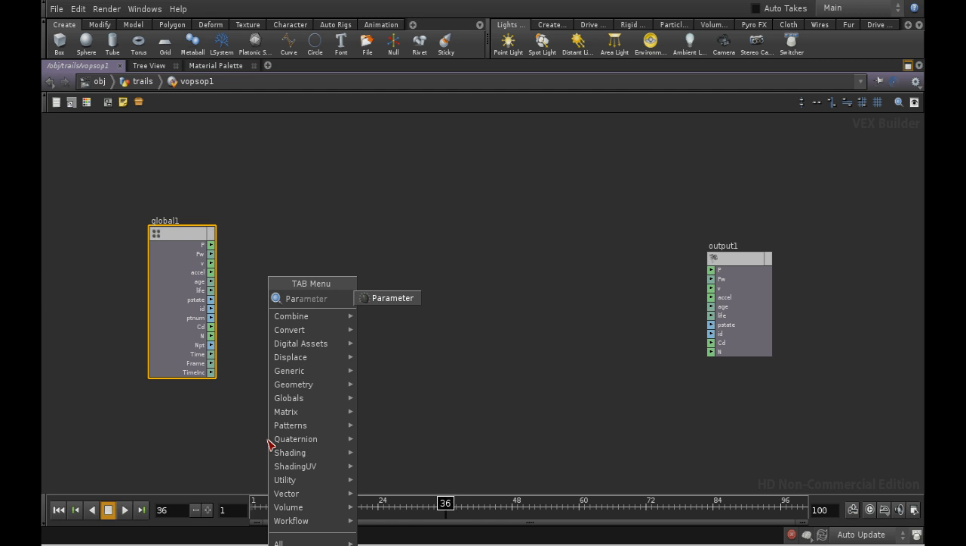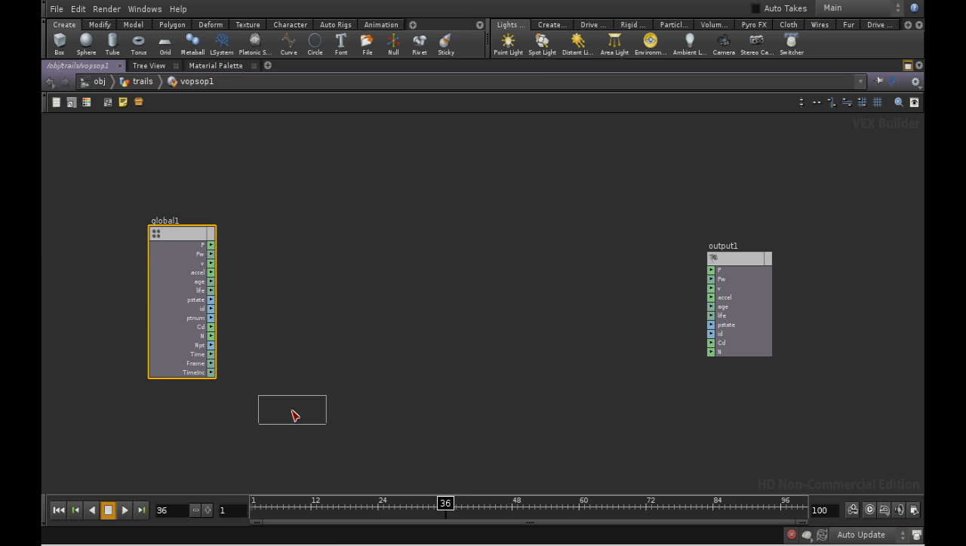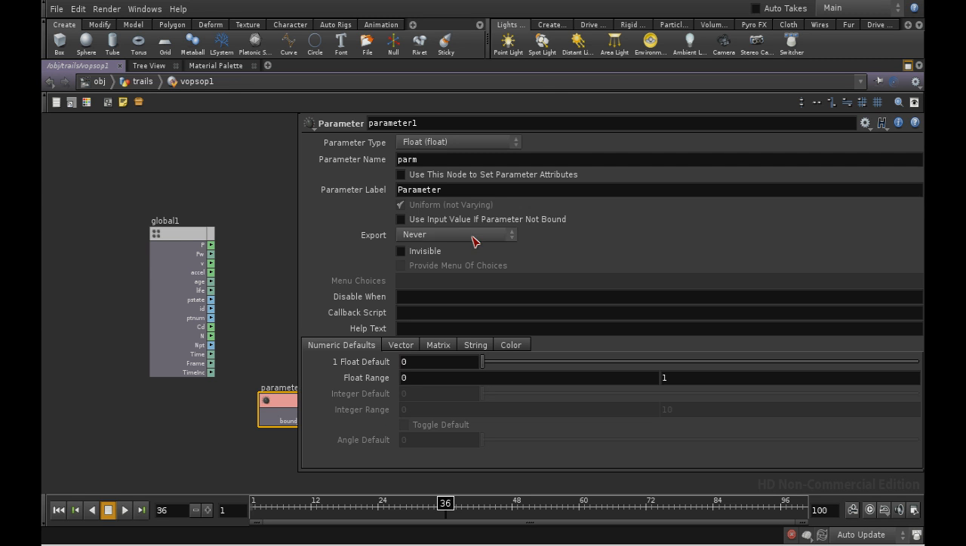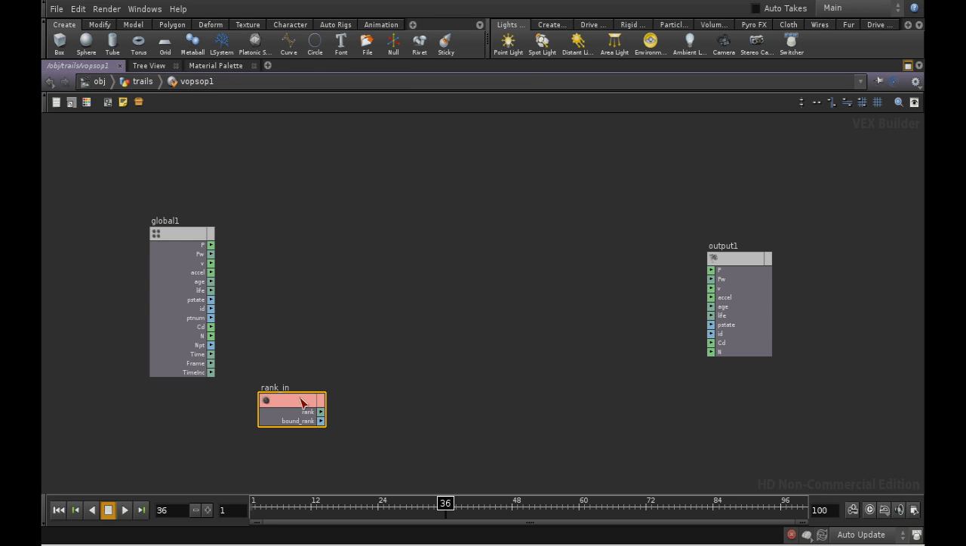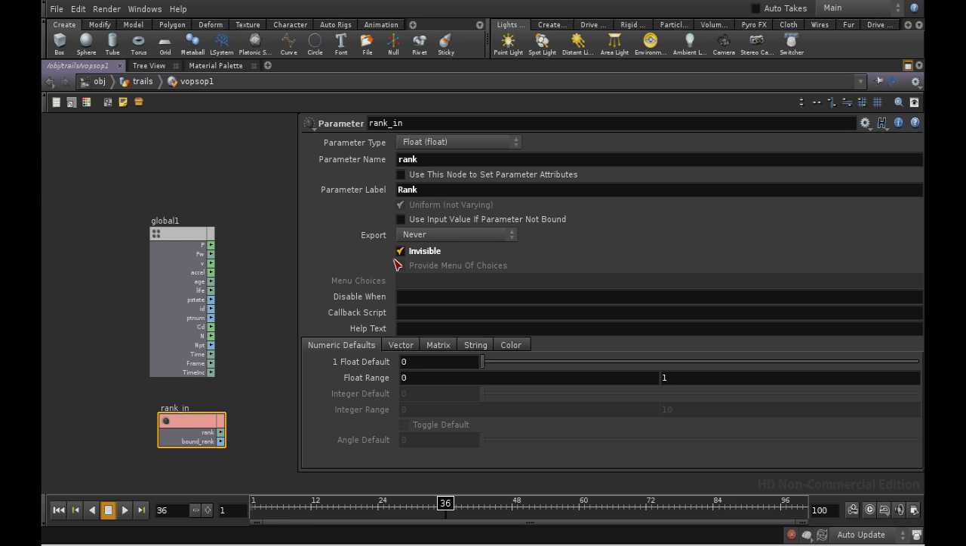So let's start by getting in a rank parameter, which we earlier added. I'm going to color this red. So what this is going to do is pick up the attribute we've placed on all of the points called rank. And that's why I've made it invisible here, so that it doesn't show up in our parameter editor.